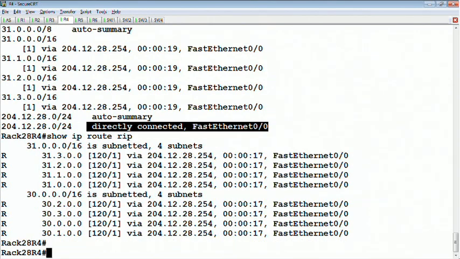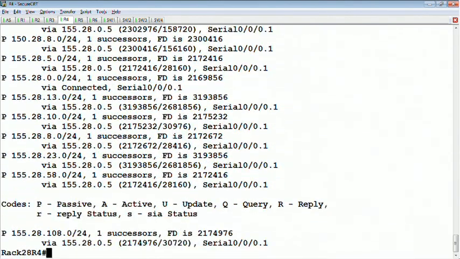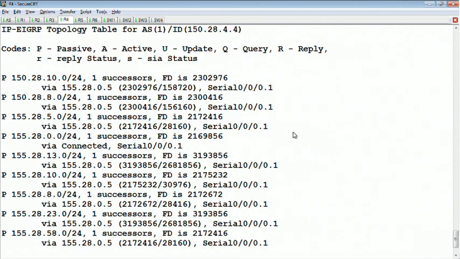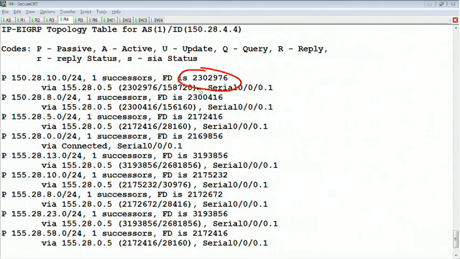Then likewise for EIGRP, if we were to look at show ip eigrp topology, this is showing us the routes that should be installed in the routing table that have valid feasible distance values. So these are the dynamic routes that are coming from our different neighbors, in this case router 5. And then we also have our connected link that is running the process, 155.28.0.0/24.